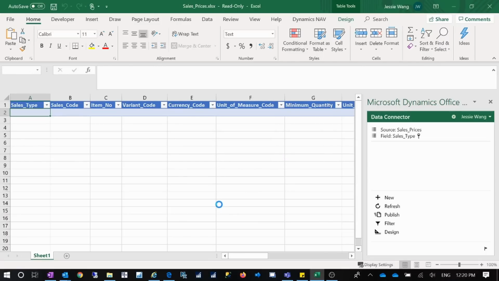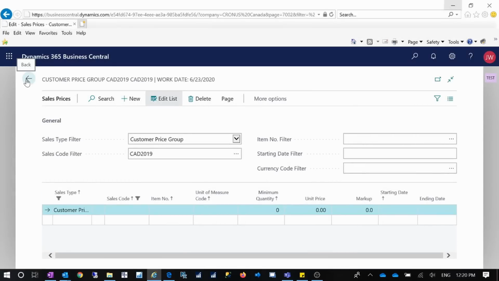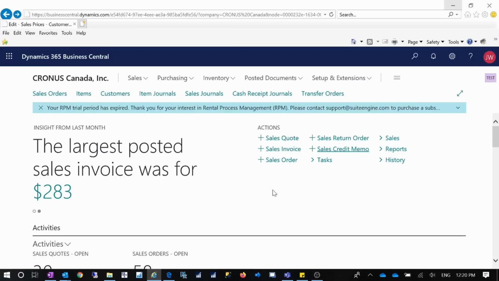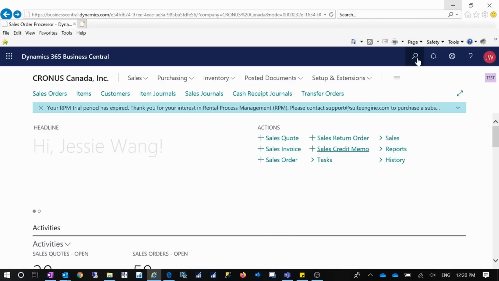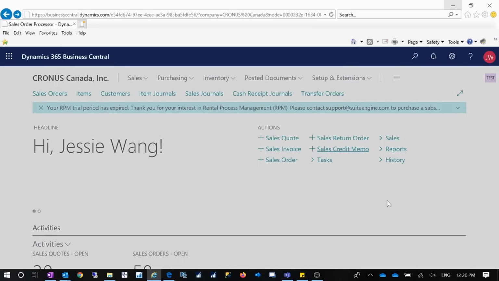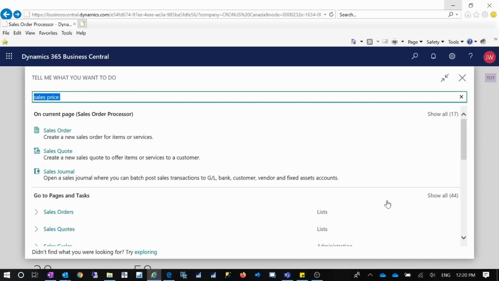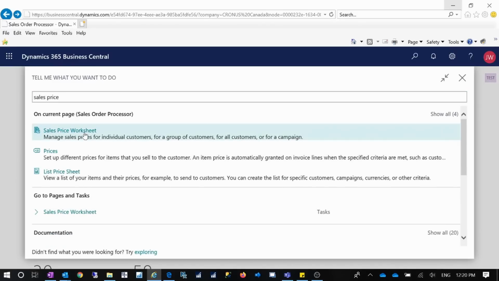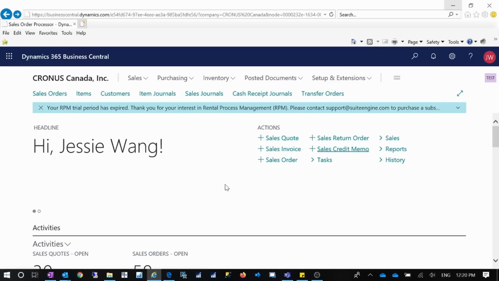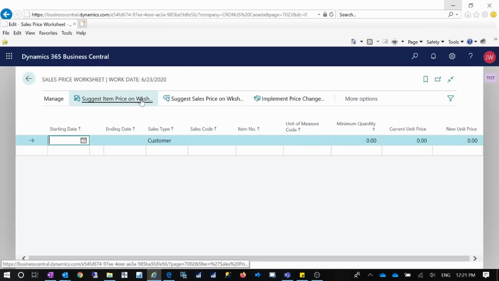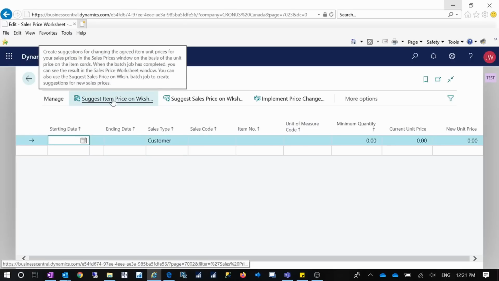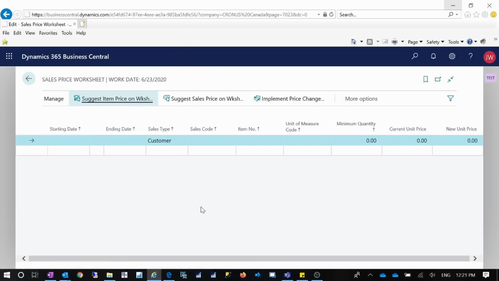And if you already entered the price on your item card, and you want to use that as a foundation to create your sales price table because you don't want to fill in that Excel spreadsheet from scratch, then what you can do is go to your sales price worksheet and suggest the price from the item card. Click on sales price worksheet. Then on the top, you have two batch jobs you can use. One is suggest item price on worksheet. Another one is suggest sales price on worksheet. If we use suggest item price on worksheet, it will calculate based on the unit price on your item card. Let's do this one first.